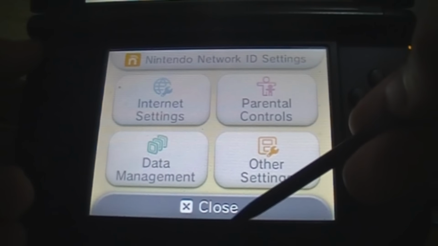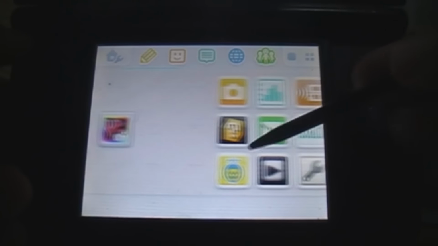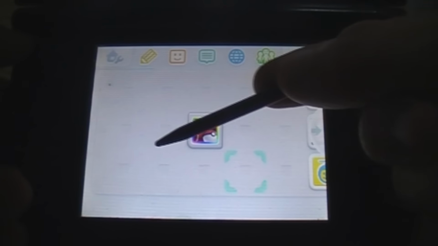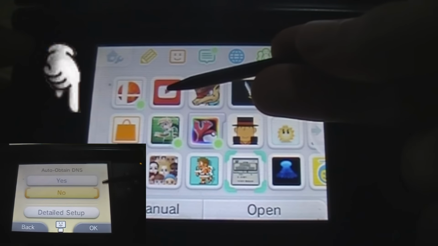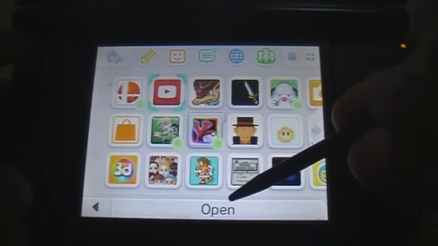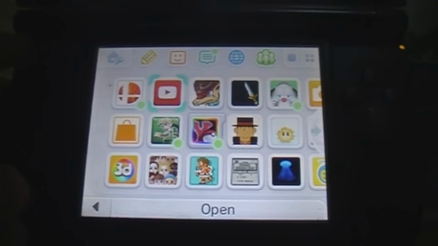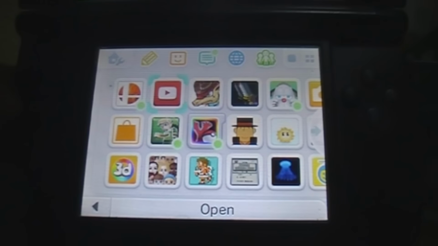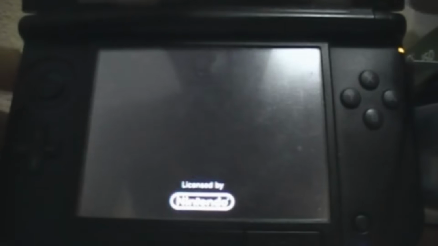You can only access the Homebrew launcher through TUBEHAX if you change the DNS. However, the eShop won't work as long as you use the changed DNS. To be able to use eShop again, you're going to have to change the DNS settings back to yes. That will enable you to use eShop again. And to go back to use Homebrew launcher, all you have to do is to change it back to no. Alright, so the next thing you gotta do is to open the YouTube app.